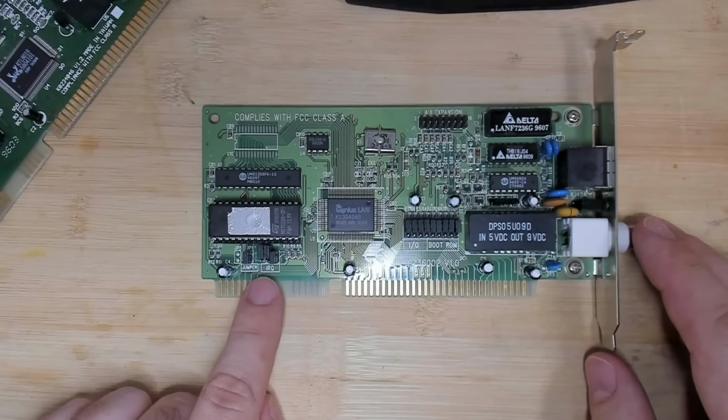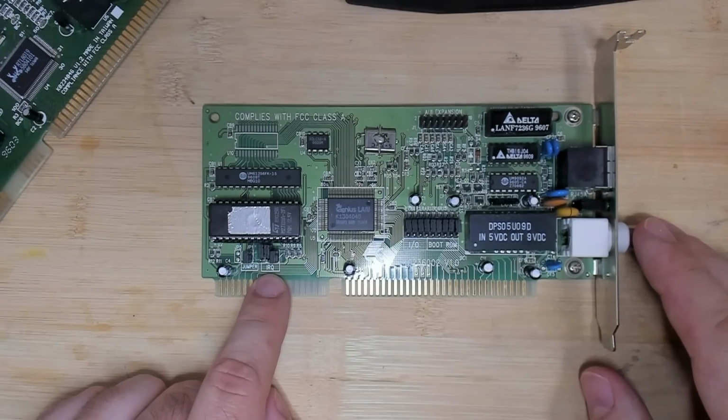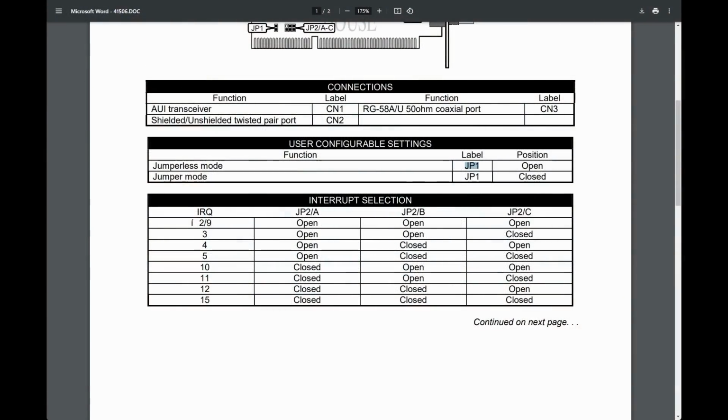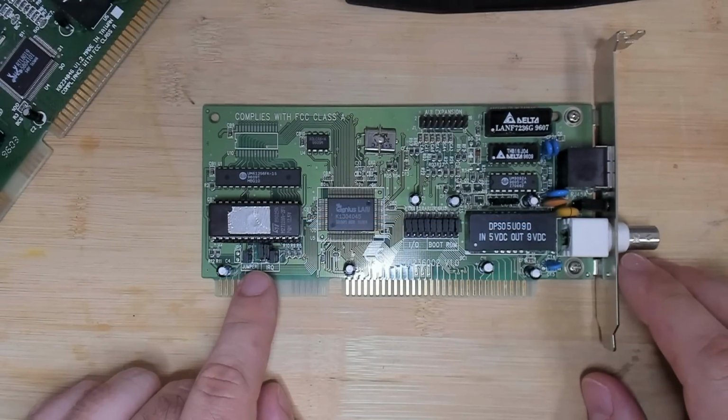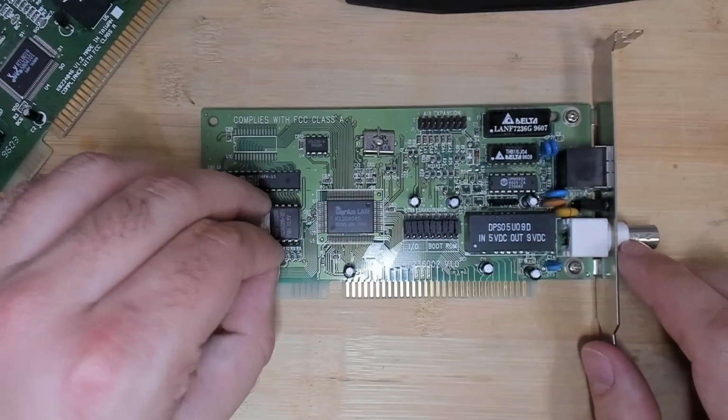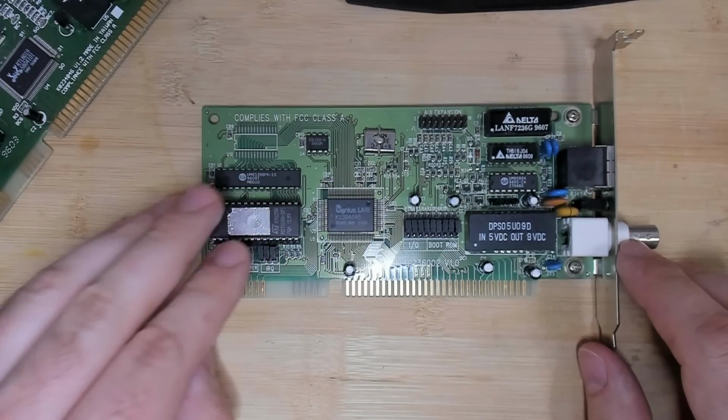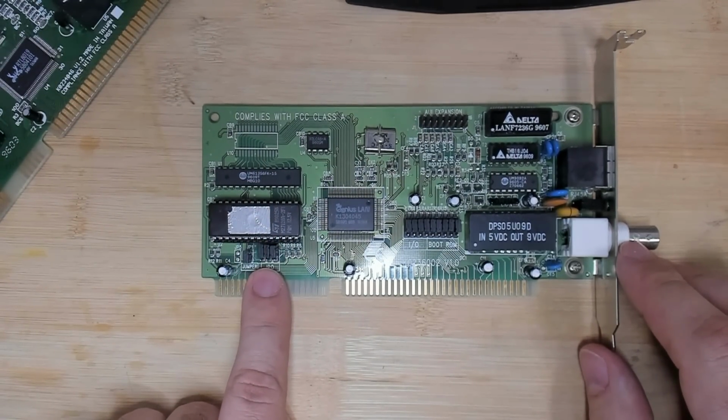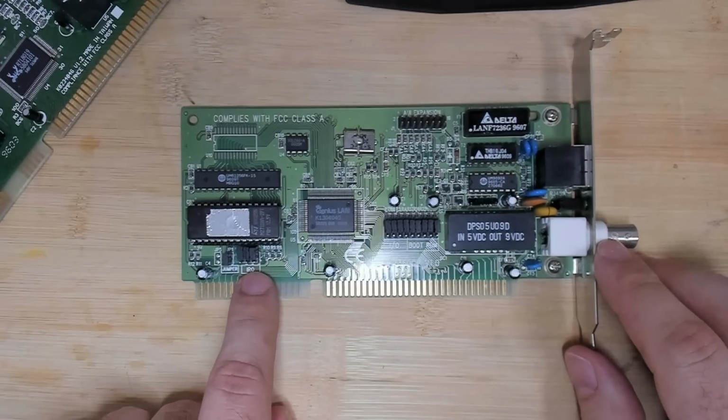Done. Now let's look at the IRQ. I want 2 and 9 as we had with the other card. And you can see that there is something already, I guess this means default values or maybe recommended values, 2, 9. This is what we had before. So we should have the next section open, open, open. And we have open, open, closed. So let's move this jumper to open. Okay, now we should have IRQ 2/9.